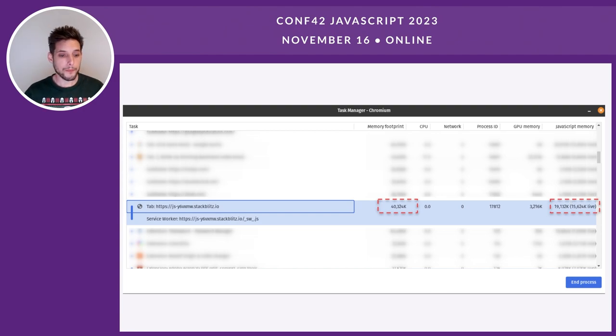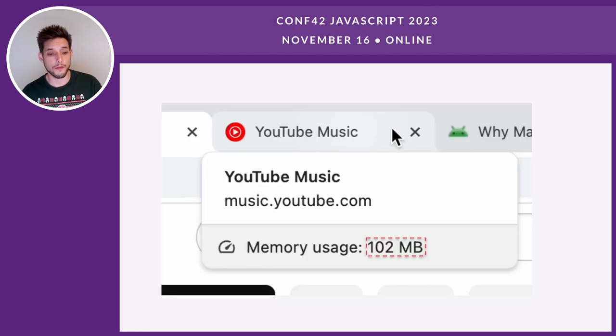And finally, this is a very new feature, just dropped with the new Chrome, where the Chrome browser can tell you by hovering over your tab how much memory it uses. So you do not have to open the task manager anymore. You can simply hover over your tab bar. And this is a pretty cool new feature.